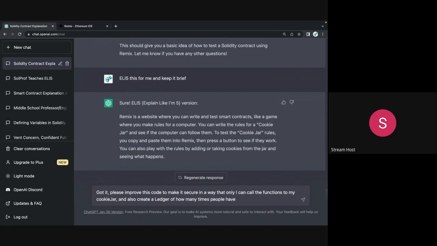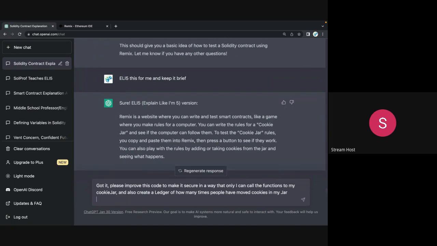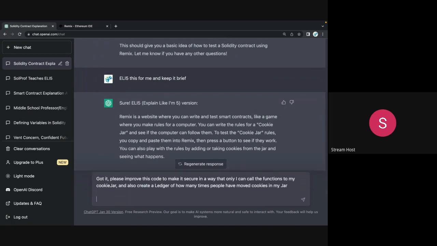Well, you know what? It just gave me an idea. Have moved cookies in my jar. This just gave me another idea because I want anybody to be able to deposit cookies. So this could be a way for us to just have people pay cookies, right? We just want people to put cookies inside of this box, and then we want to be able to take the cookies out.